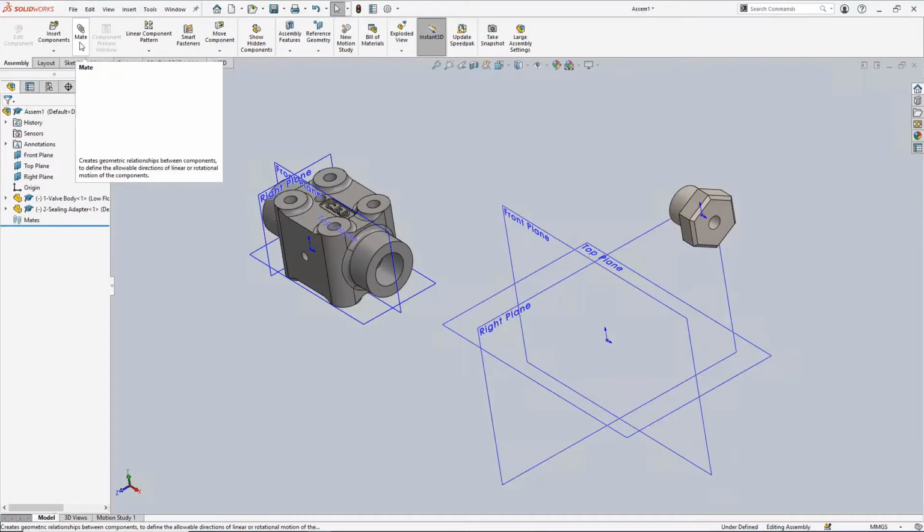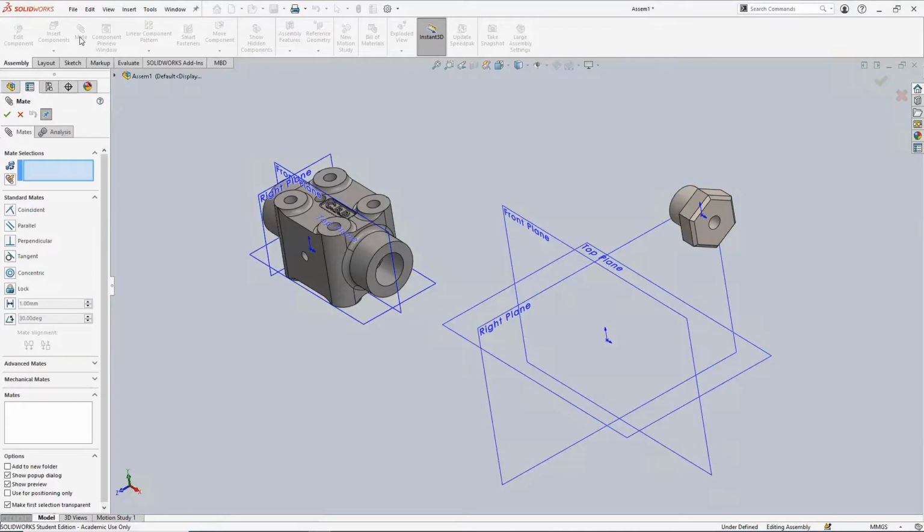And now we will use mates. So effectively mates, they create geometric relations between the components and define allowable direction of linear or rotational motion of the components. Here is the definition of mates given by SolidWorks. So let's add our first mate. We will select the mate, and here we have mate selections. So let's expand the assembly tree from the graphical area.